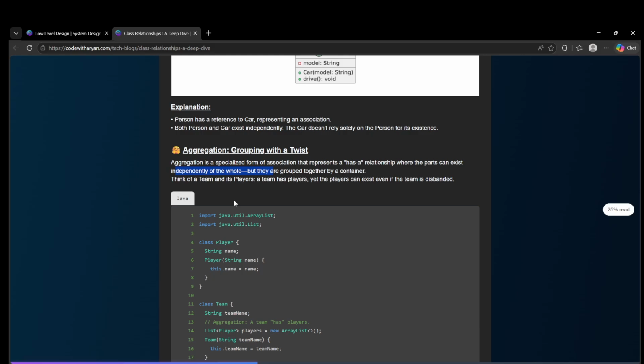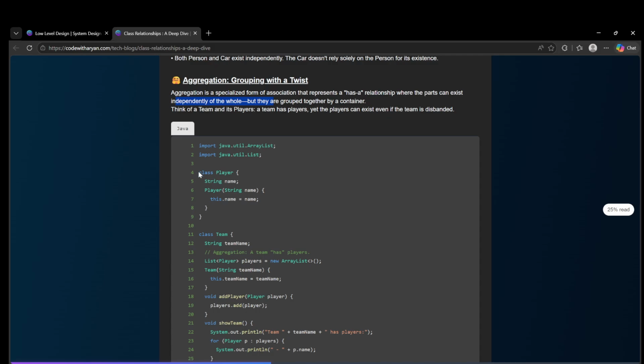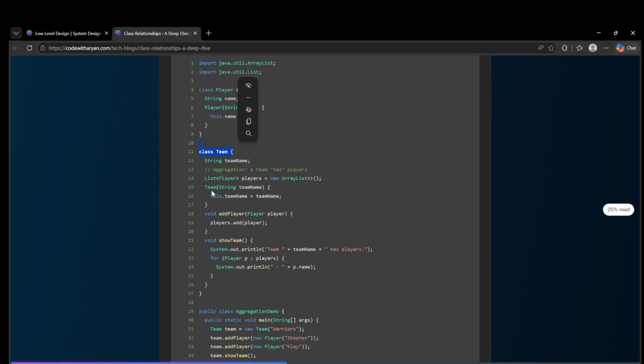This is quite obvious, right? So this is basically an aggregation relationship. We have class Player, and here we have class Team. There are multiple players in this team, right? So for the list of players, we have created an ArrayList.